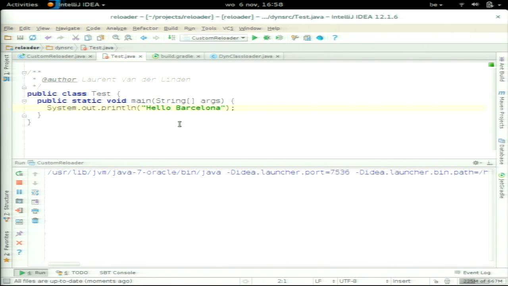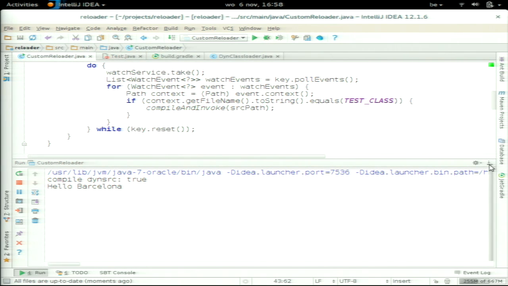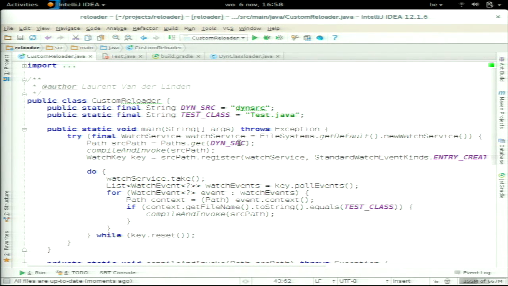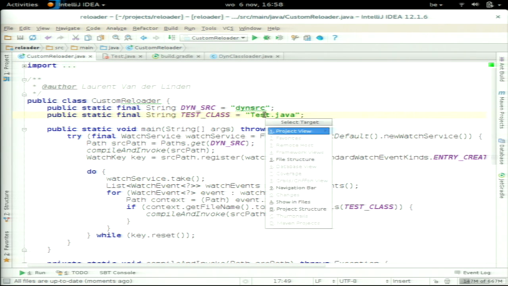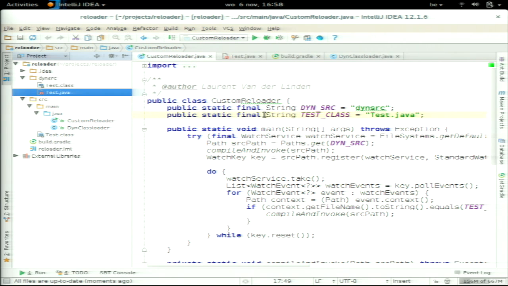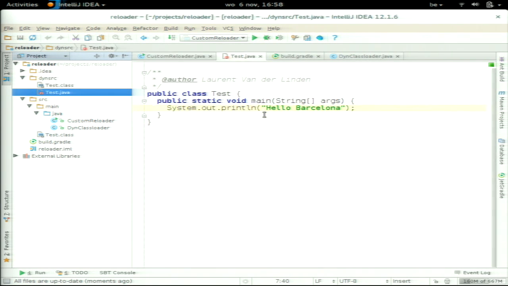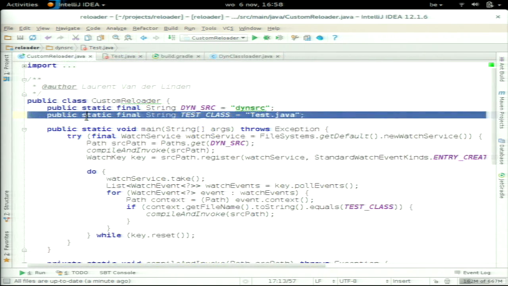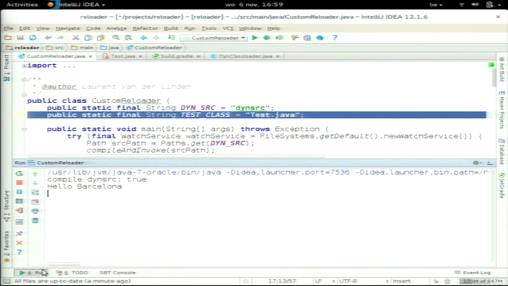So I've prepared a daemon here, custom reloader. Let me show you what's going on here. What this daemon is doing is continuously scanning, using the JDK's file notification service, a directory for any changes to a test.java file. So if we have a look in our project, you can see that we have a special dedicated dynamic source folder. And in this folder, we have a very simple, just to show you the principle, test.java with a main method, just printing out to the output stream. So the daemon is running here the first time.